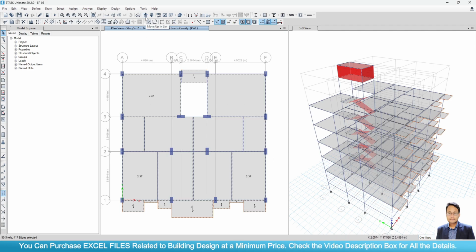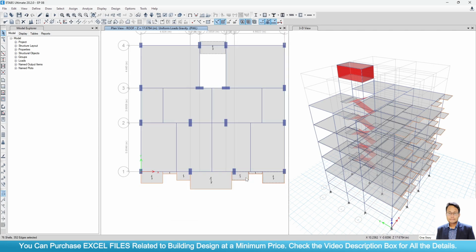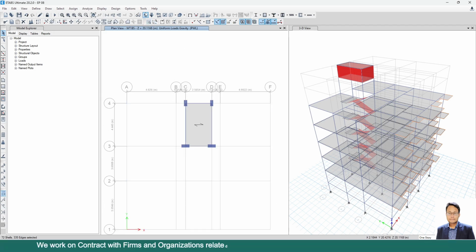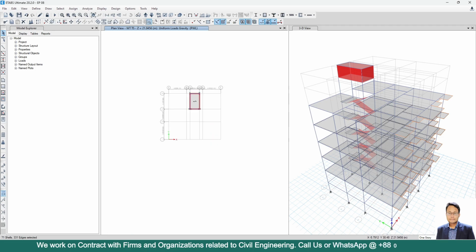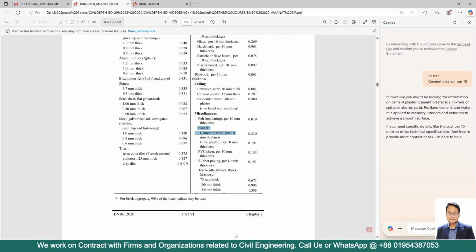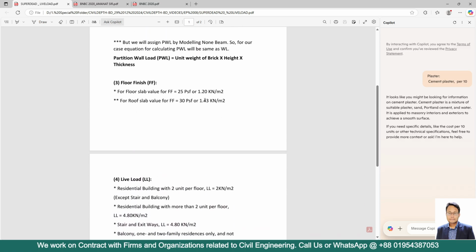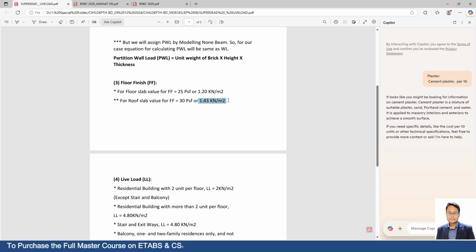Now we have to go to the roof. Here we will assign some different load. So I will deselect this one, this panels actually. Okay. Now we can assign load, which is around 1.20 for the normal clay tiles. Okay. And for the roof, we will use terracotta type tiles. That means for roof, we will assign 1.43 kilonewton per meter square load.